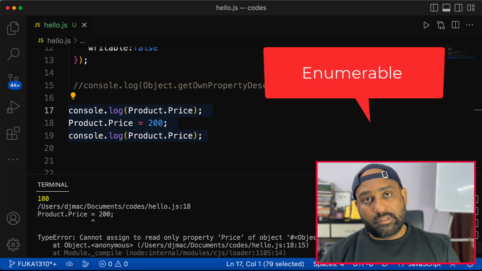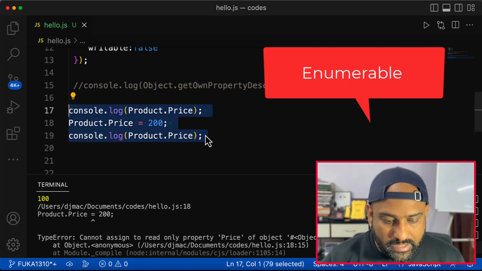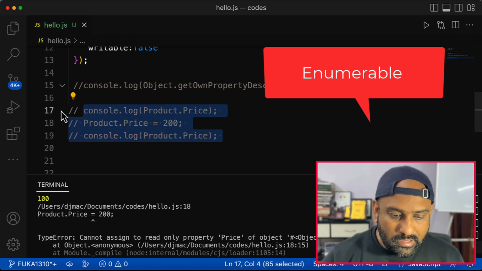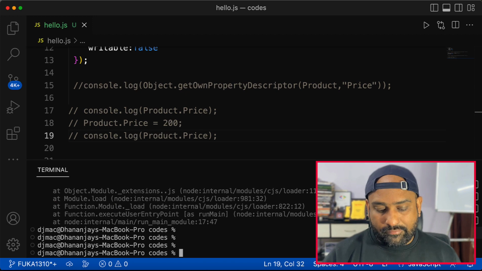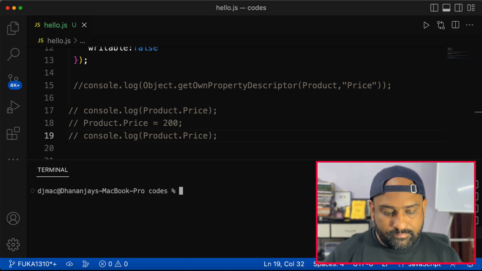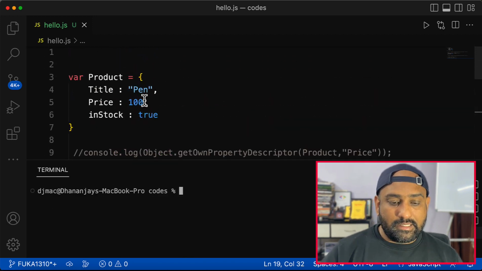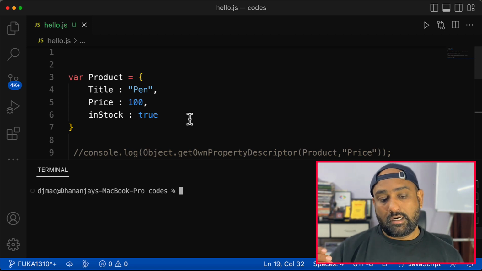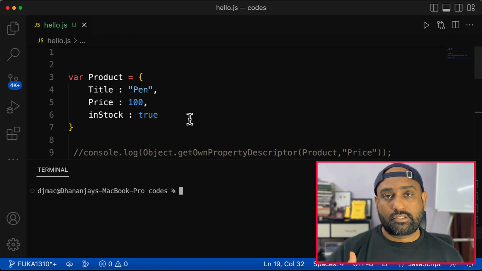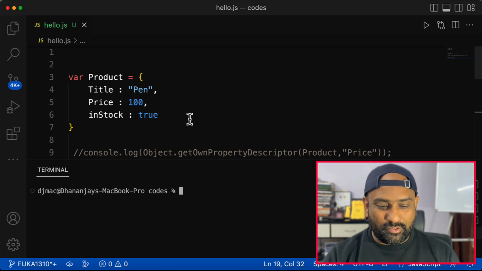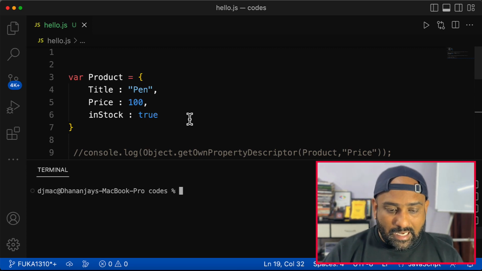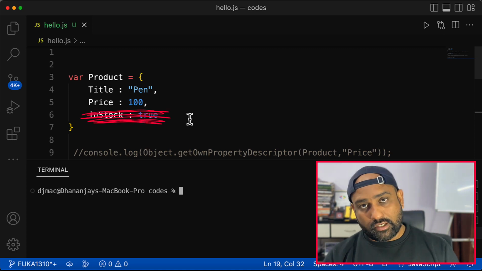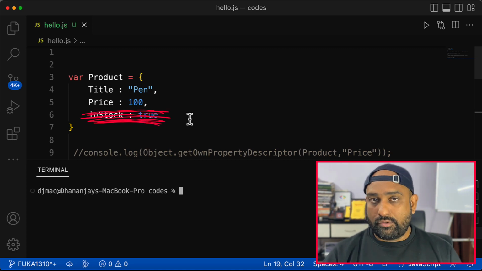Next is enumerable. Let's work with enumerable. So let us assume a scenario. Scenario is that you don't need to send in stock to an API. You need to send this product object to an API, or you need to work something on that. And you don't want to work with in stock. You want to ignore that. How would you do that?